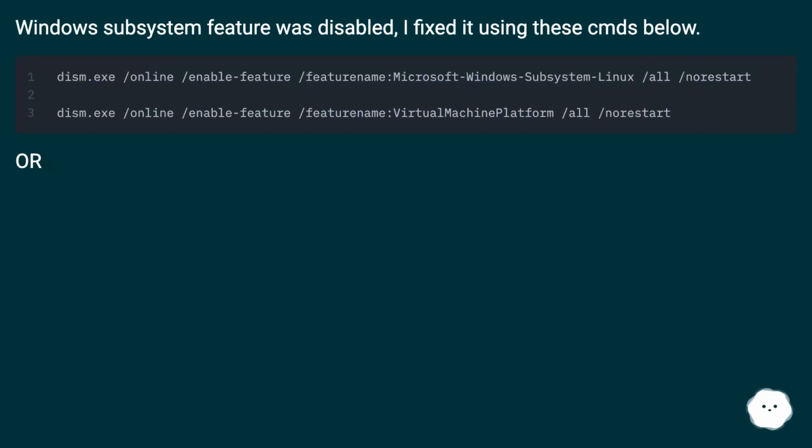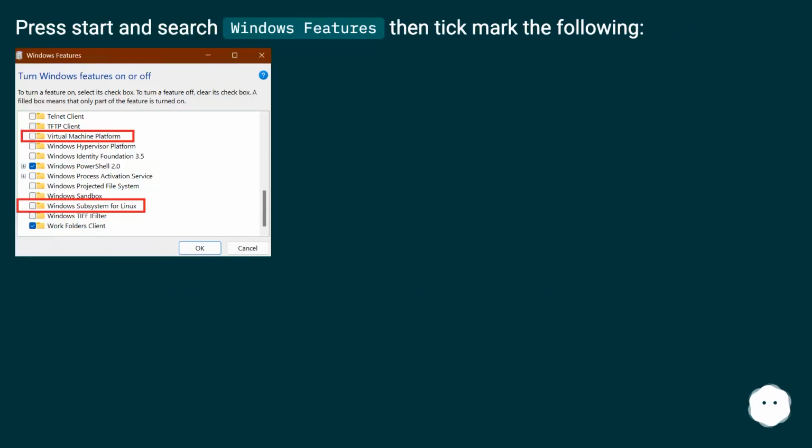The Windows Subsystem feature was disabled. I fixed it using these commands below. Or press Start and search Windows features, then tick mark the following.